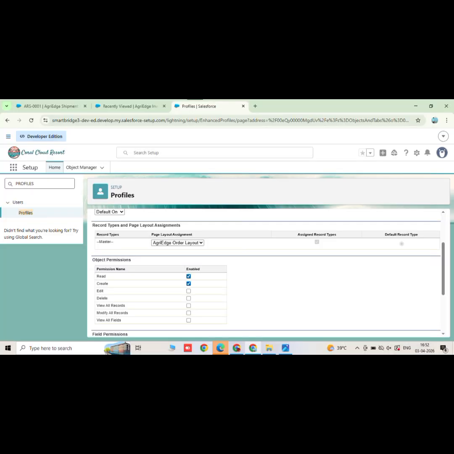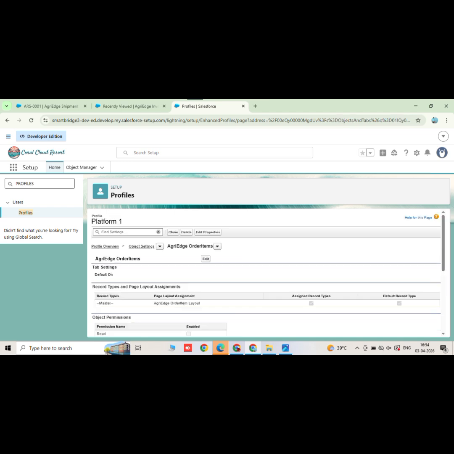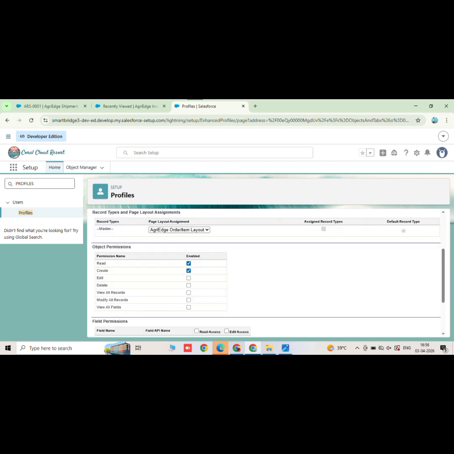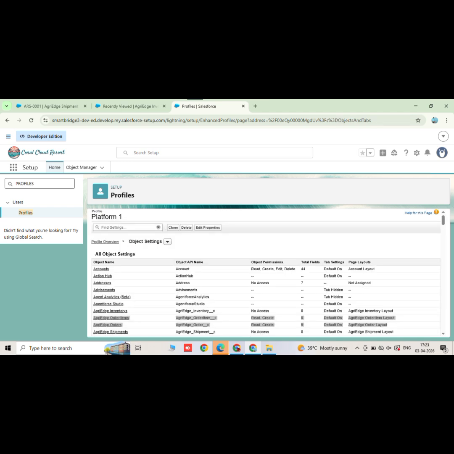Click on AgriEdge orders, make sure the read and create access is enabled in the AgriEdge orders, and click on AgriEdge order items in the object settings and make sure that the read and create access is enabled in AgriEdge order item. And we are able to see that the AgriEdge orders and order items have an access of read and create in their object setting permissions, and hence we have given read and create access for the orders and the order items.